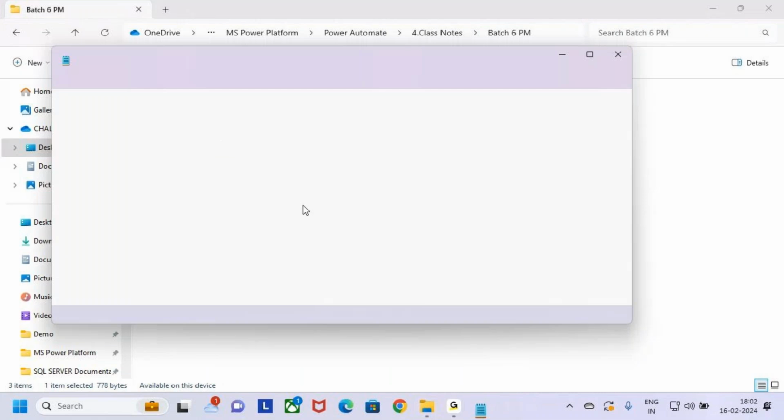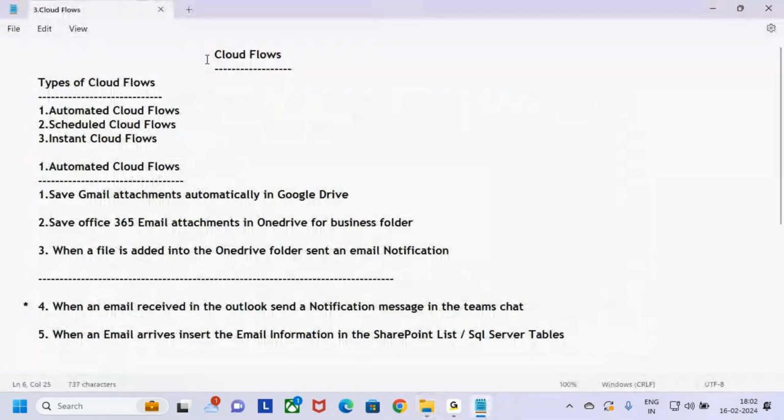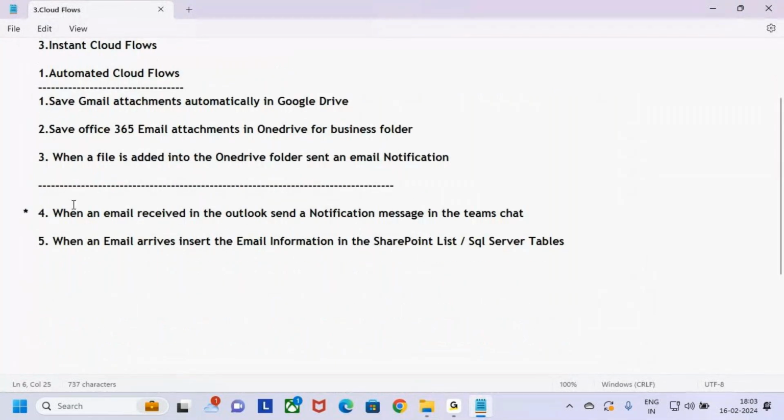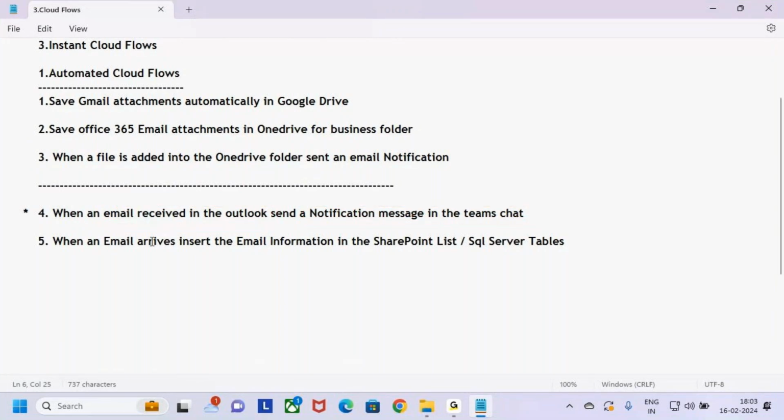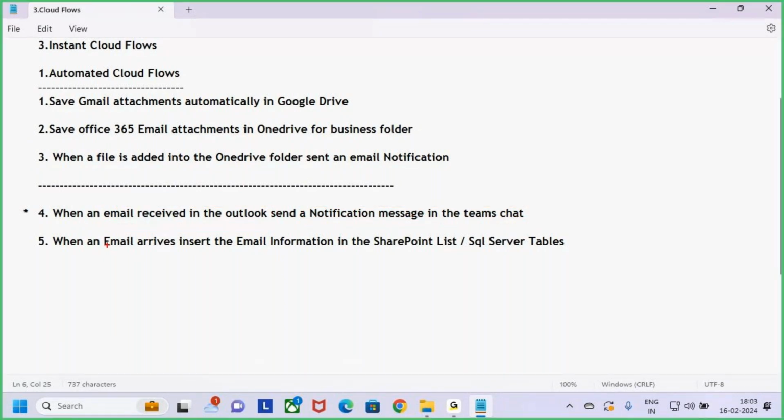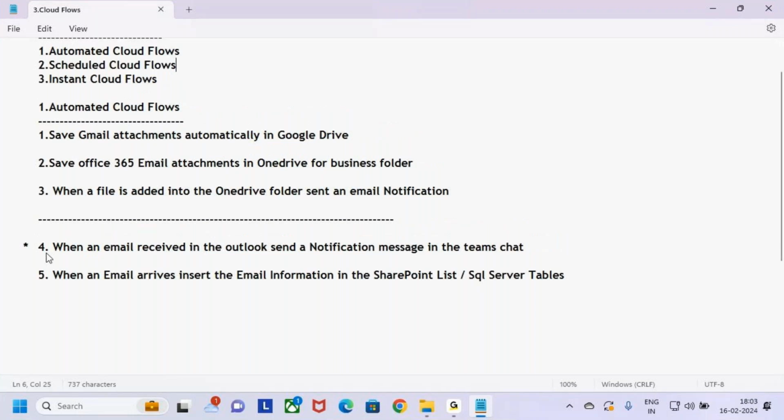Go to the cloud flows. Now here, guys, in yesterday's class, we started discussing the cloud flows. We discussed, when an email arrives in Outlook, how to send a notification in the Teams chat. Also, we discussed one more scenario: when an email arrives, how to insert that email information in the SharePoint list. These two scenarios we discussed.